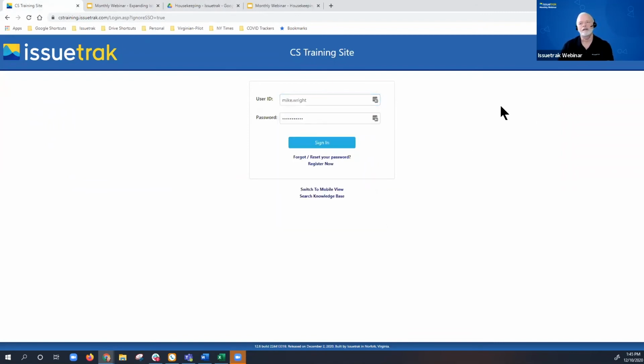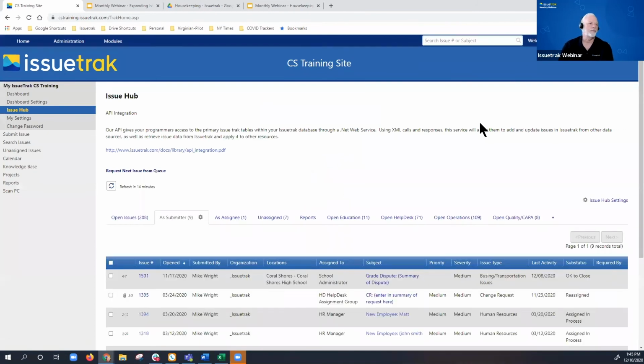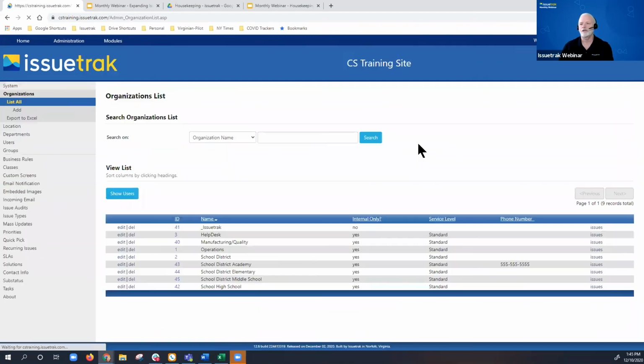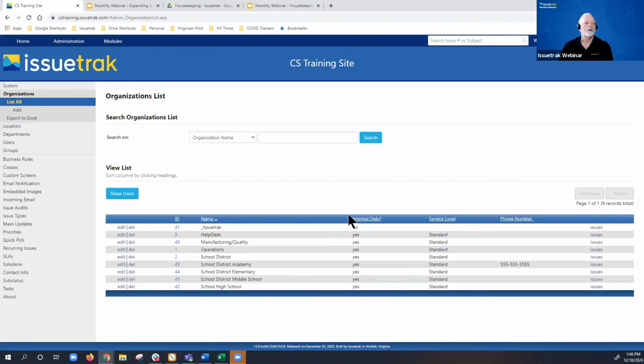Number one, this site is a training site, and you're going to start seeing this particular site being used in the future as a replacement for our IT training site. And it's going to end up setting us up. Now, in this particular site, it's a multi-use site. We actually have it set up for help desk, manufacturing and quality, operations, and then actually for schools.